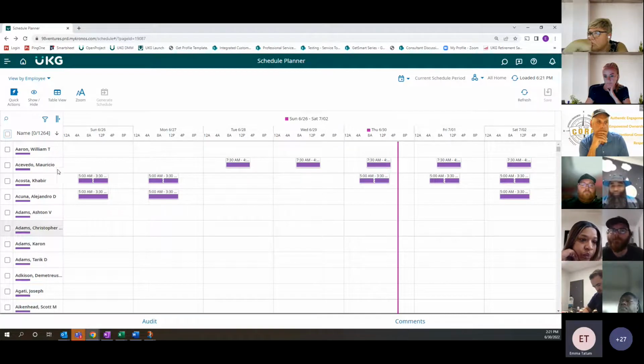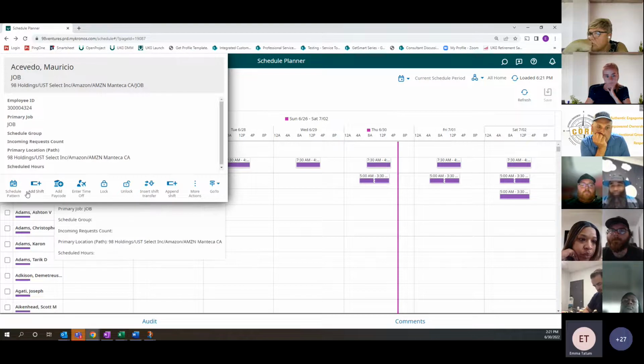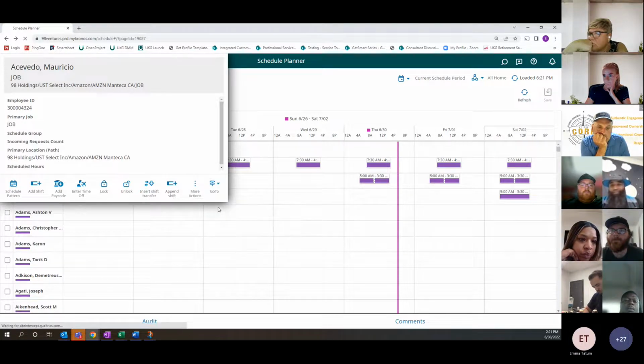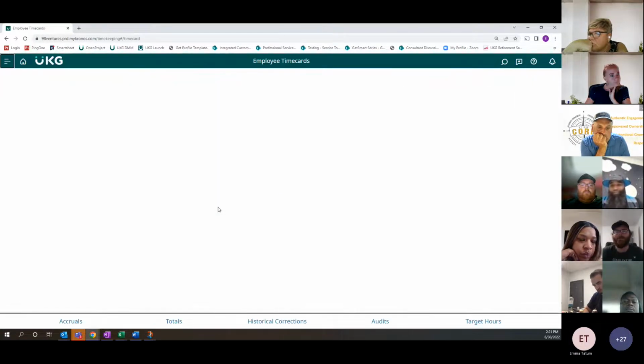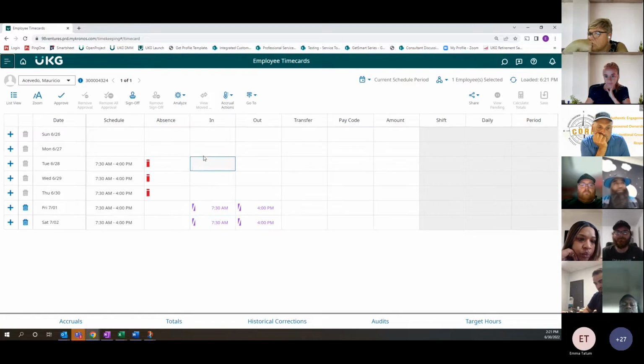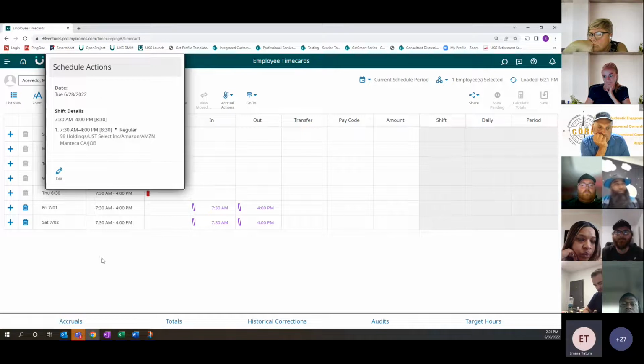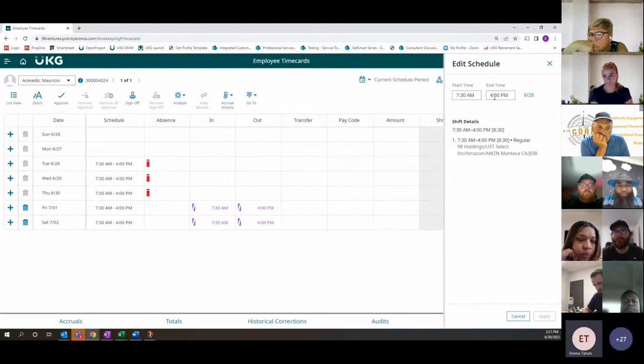Unselect. Okay, let's go to this person. They have schedules. So here, you can right click on the schedule in the time card and select edit. And then you can edit their end time for their schedule, and that would get rid of the early out exception.